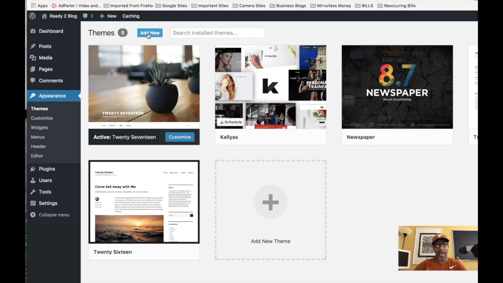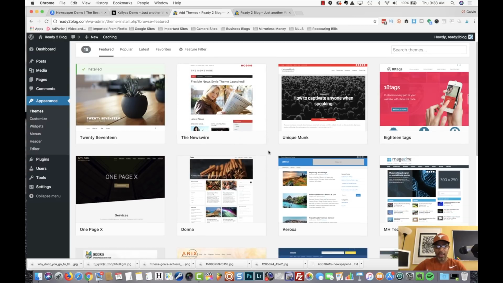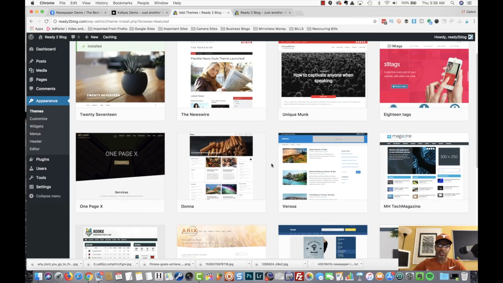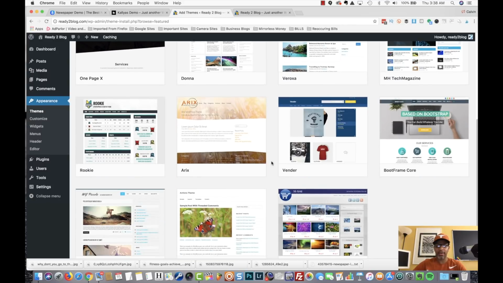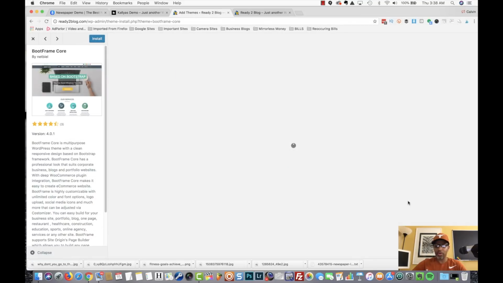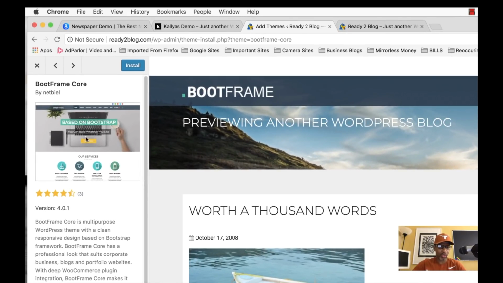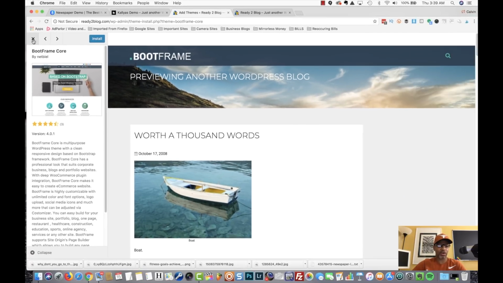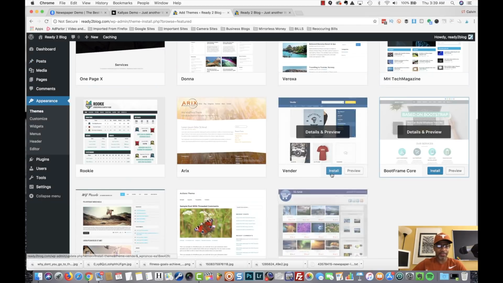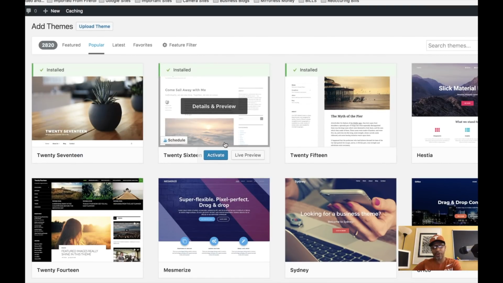So if you were to click on add new, I want to quickly show you what free themes look like. Currently you see we have the 2017 installed, and if you go down here under featured, you can see, okay, here's Bootframe Core. If you were to preview that, you click the preview button, and it shows you what it will look like once you add images and stuff like that. You can see the rating over here, and if you wanted to install that theme, you simply click install. It's fairly simple. Same thing if you want to go up here and look at what the popular free themes are.